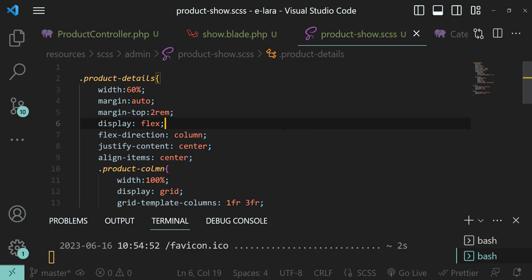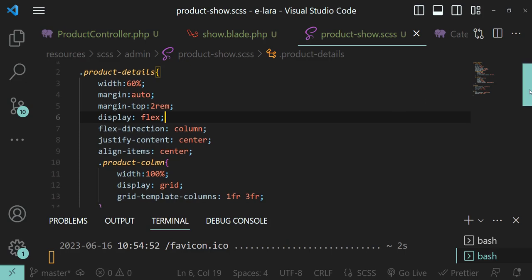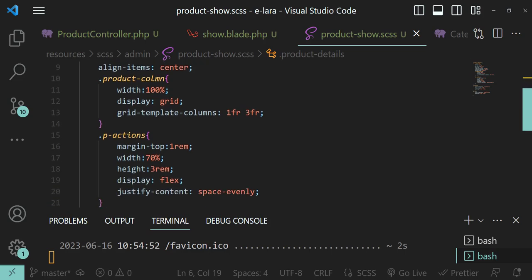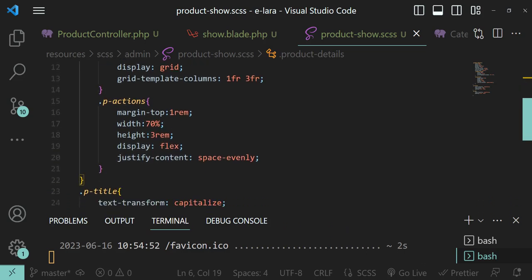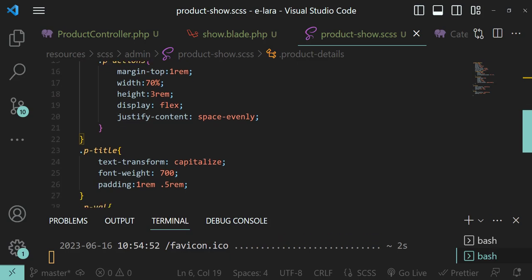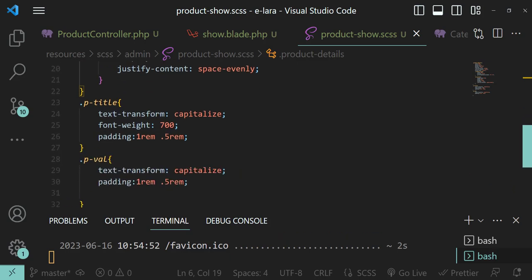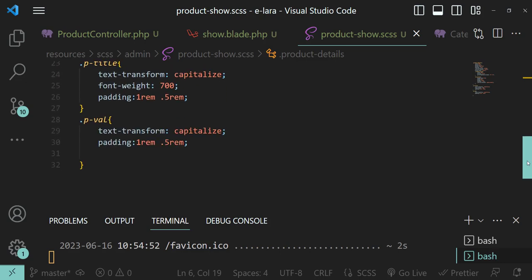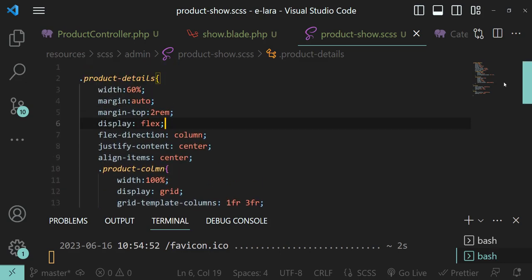So in order to keep the length of this tutorial short, I am omitting this styling that I have defined, but I am slowly scrolling through it so that if you want to follow the same styling, you can pause the video over here and copy all the styles. There aren't many styles, that's it. And if you like, you can follow them.